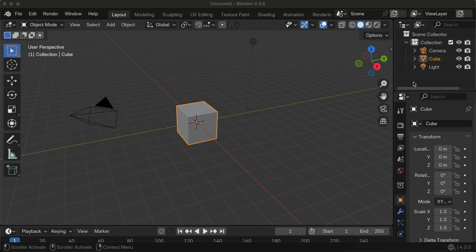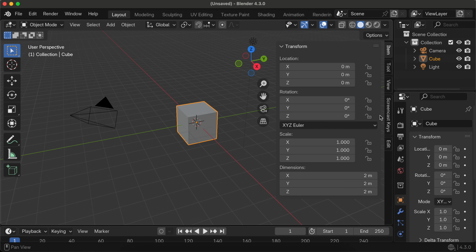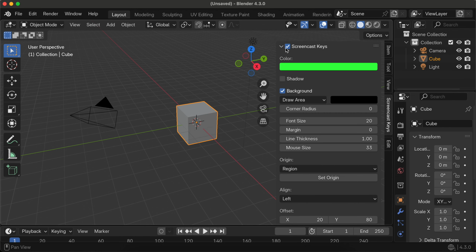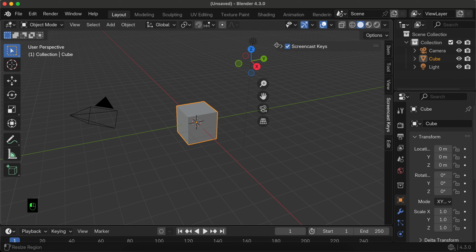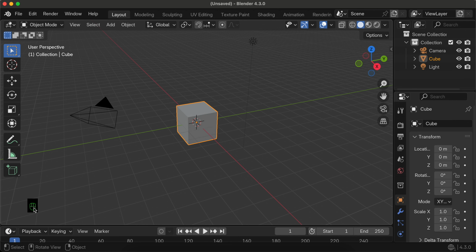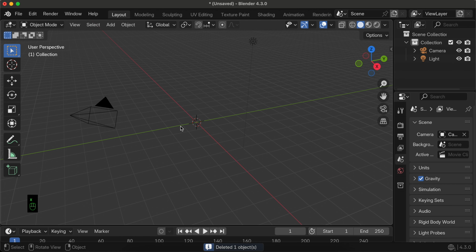So first I'll just enable screencast keys. You don't need to do it, but whenever I press something on my keyboard it should be visible to you in the bottom left-hand corner. So first we need to delete the cube, so I'll just press X and press delete.